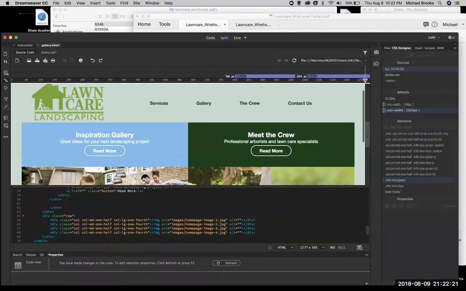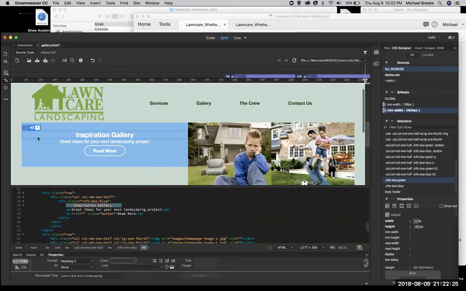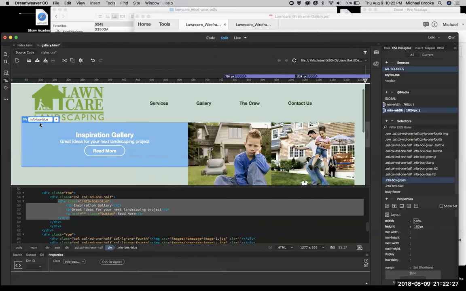Because I no longer need it. So it's gone. Now what we need to do is we're going to name this info blue. So we're going to copy that, all right? The blue, I'm going to copy it. So duplicate, info blue.